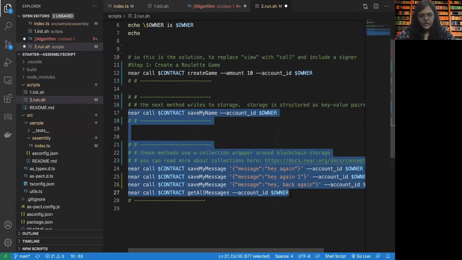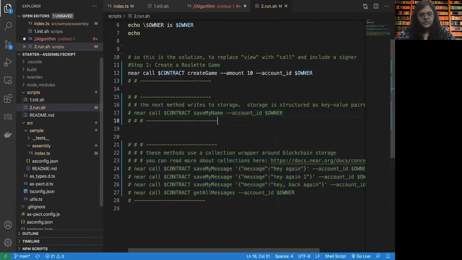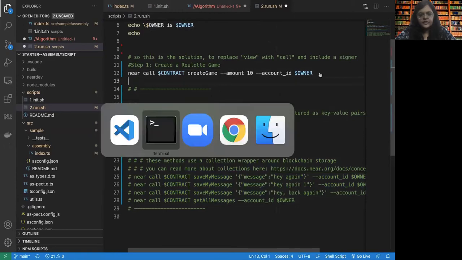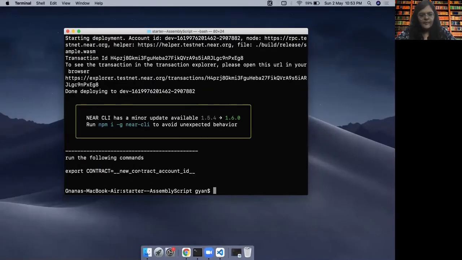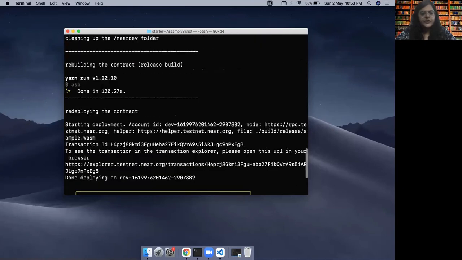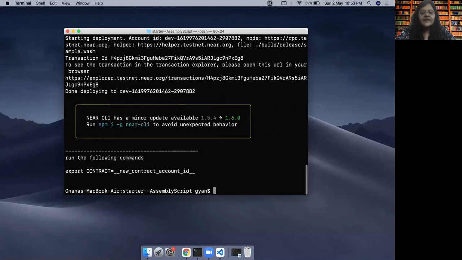Okay, all right. So the transaction was successful. It has redeployed the contract. We can see that the contract has been deployed to a particular created dev account. Now, it asks us to export the contract to the new contract account ID. That is this one, right?